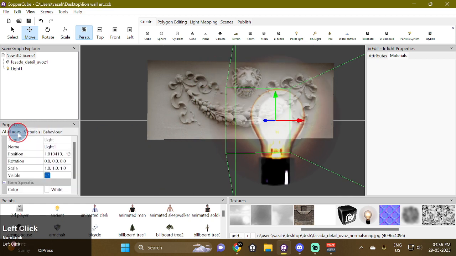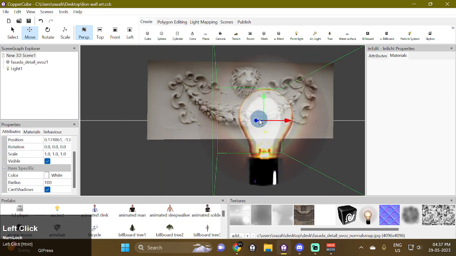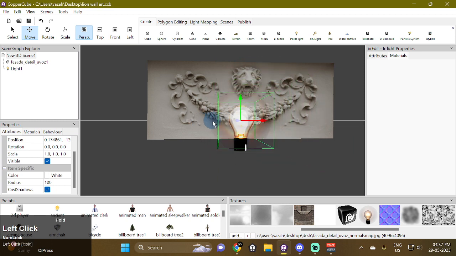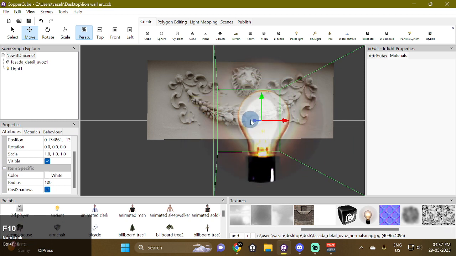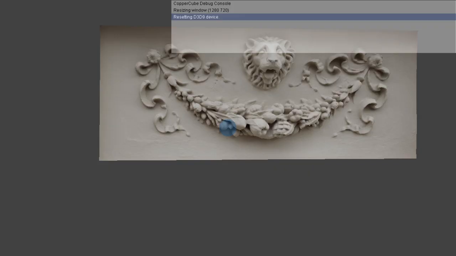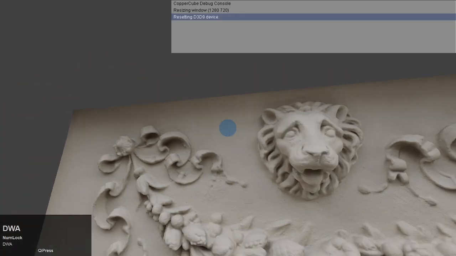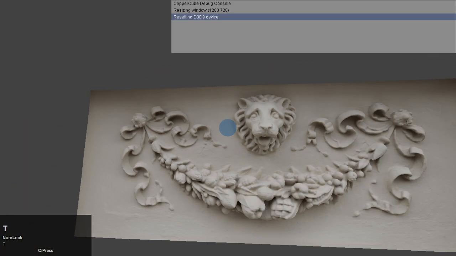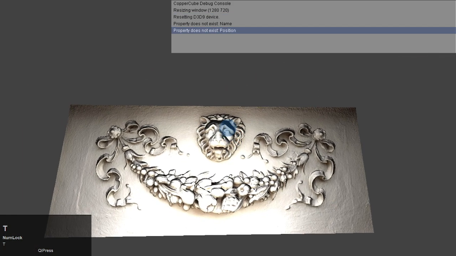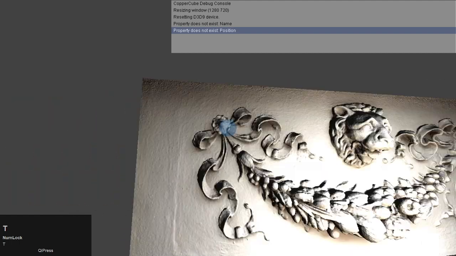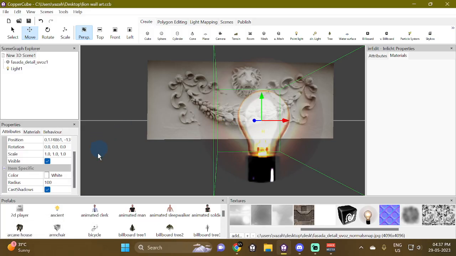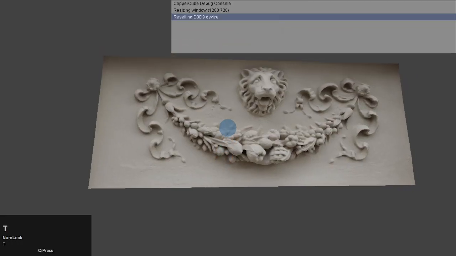So we have this light, and I'm gonna increase the radius of the light to something like 100 and move it a bit closer. And let's just test the application now. And if I press T, you can see we have this object with normal mapping working. And let me just decrease the radius so that we can see much better lighting.